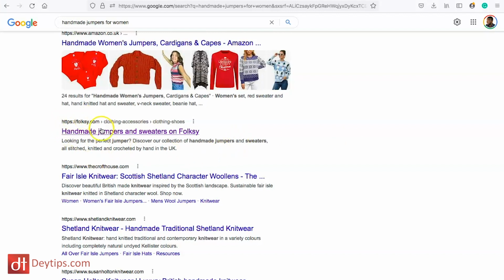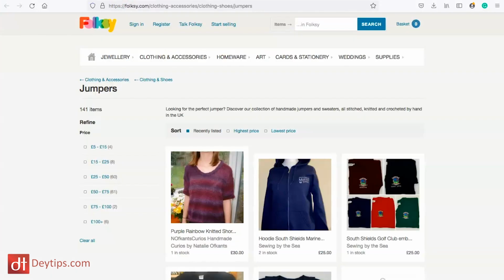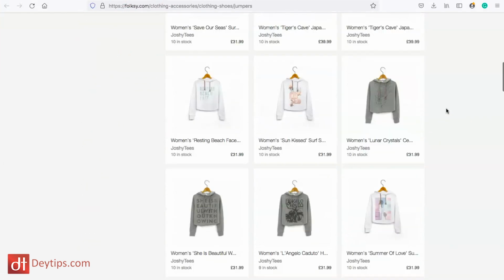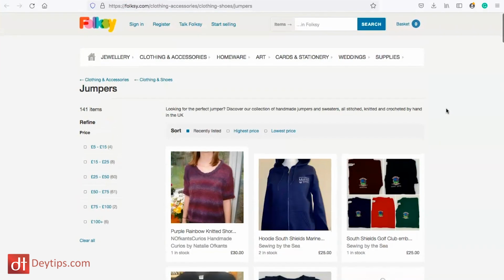So I found this website here, folksy.com, and if you were selling what they're selling, then this is going to be one of your competitors in the search engines. So it's going to be important for you to analyze their website. Again, see what they're doing right, see where you can potentially take ideas and clues, and see if there's any potential gaps that they're missing that you can actually make use of.